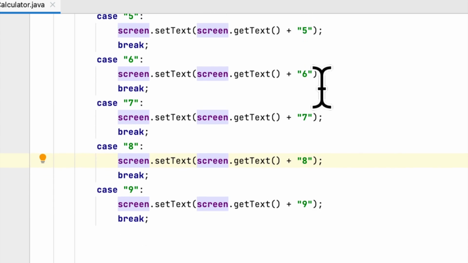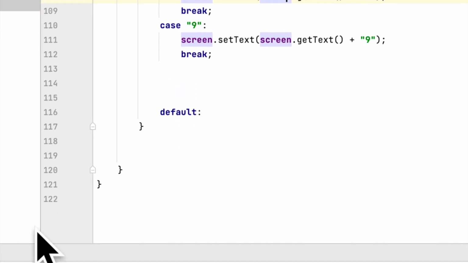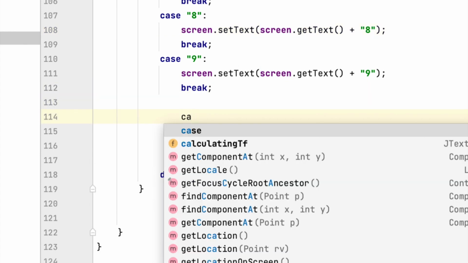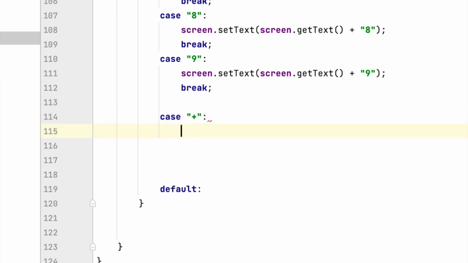It's really easy. But here's the tricky part. Whenever the user presses an operation, let's say plus, it is different than regular numbers, because we have to get the first number and we store it somewhere and then clear the screen and then go to the next number that the person wants to either add, divide, multiply, or subtract.